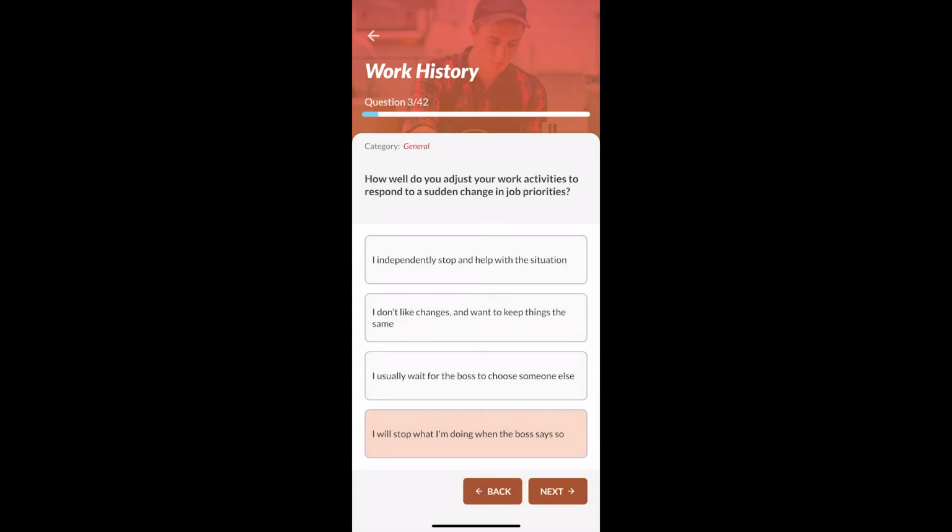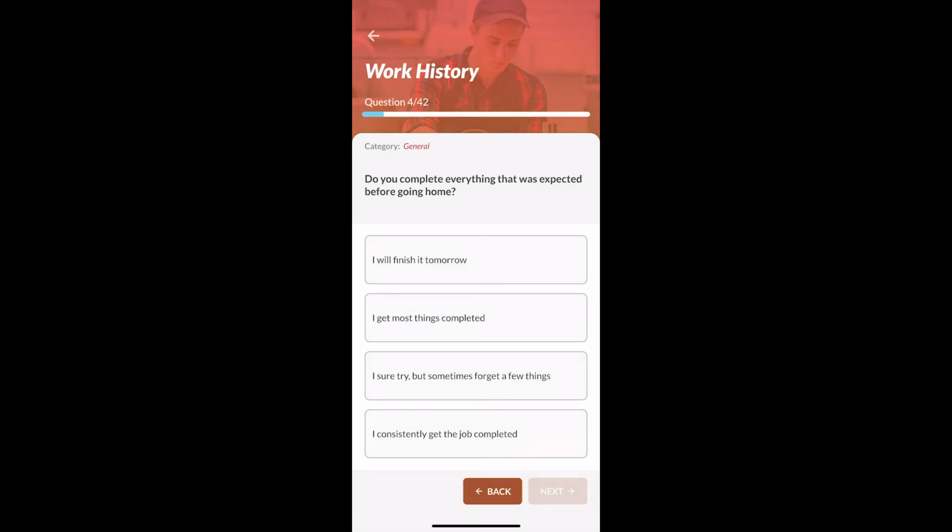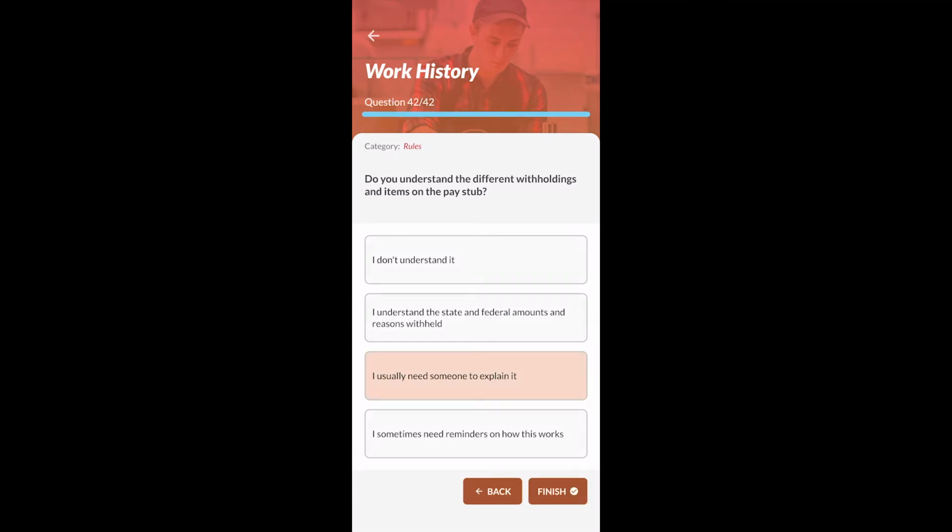How well do you adjust your work activities to respond to a sudden change in job priorities? I don't like changes and want to keep things the same. Do you complete everything that was expected before going home? I get most things completed. How will you get to work? Do you understand the different withholdings and items on the pay stub? I usually need someone to explain it.